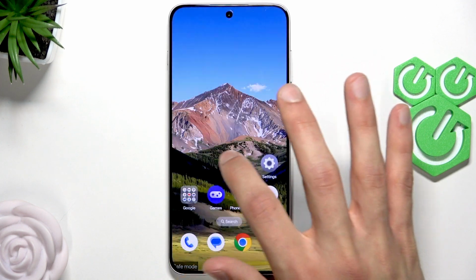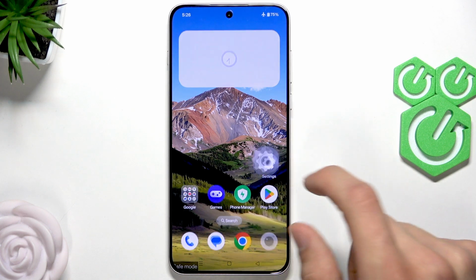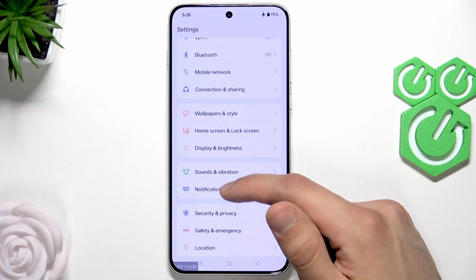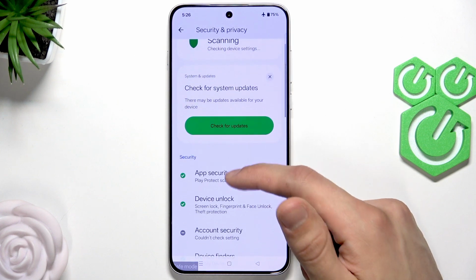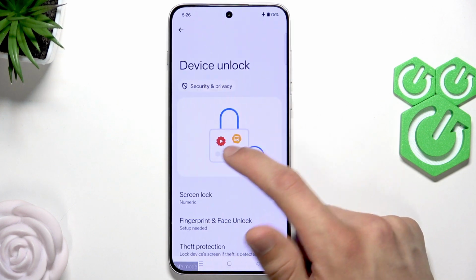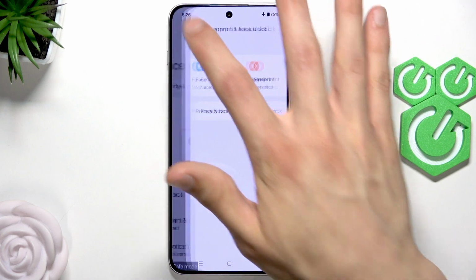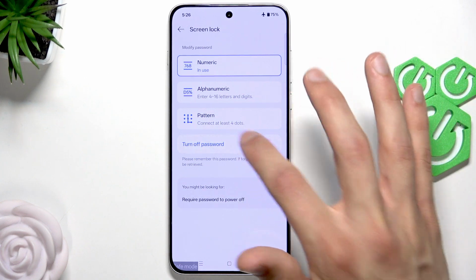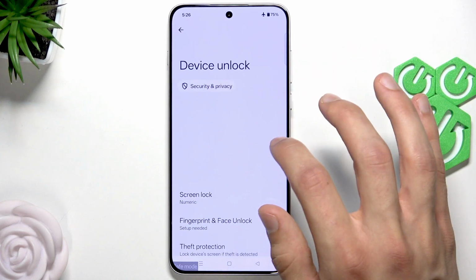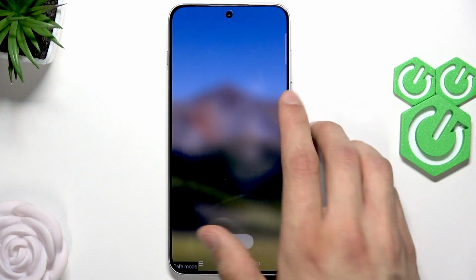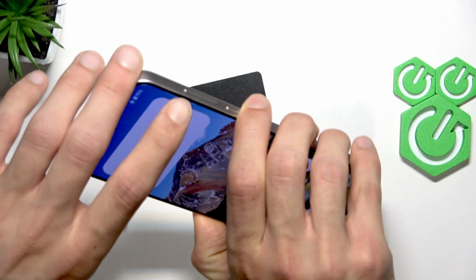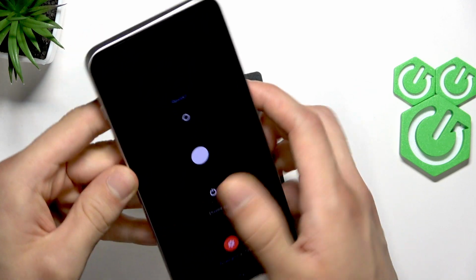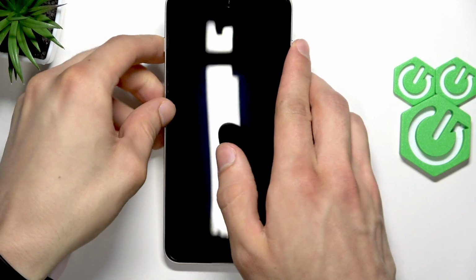And just in case it works for you this time, then go into settings, select security and privacy, then select device and lock, go to fingerprint, go to screen lock, enter your password again, select turn off password, confirm, and after this you can safely reboot to the normal mode like this.